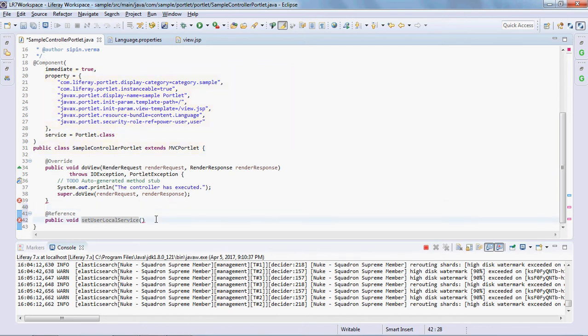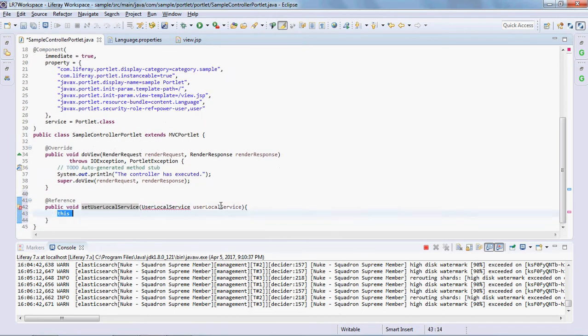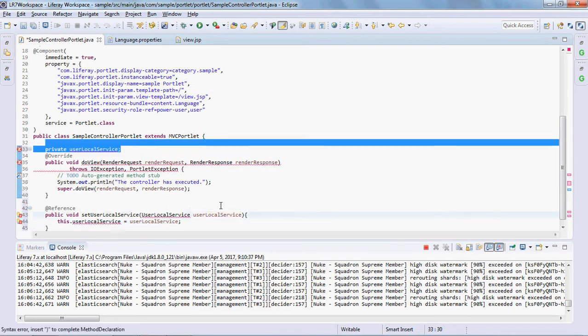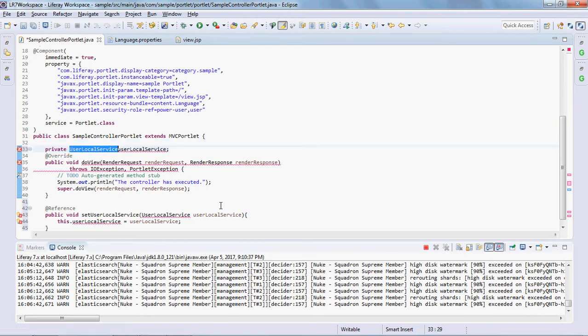Okay, so first we will create a service, using this annotation to get access to the local service, the user local service. Here you can see I have created a method called setUserLocalService, and in that method I have set the variable, the userLocalService, which I have created above.